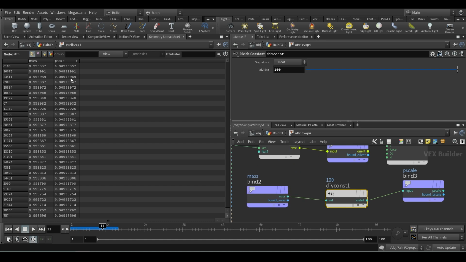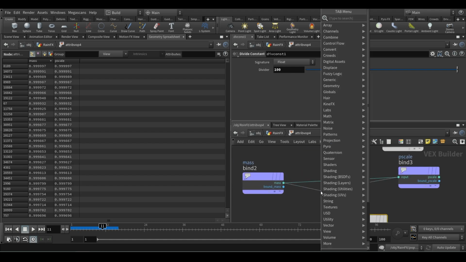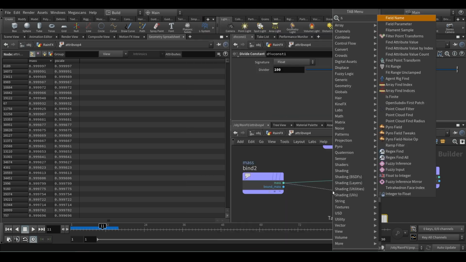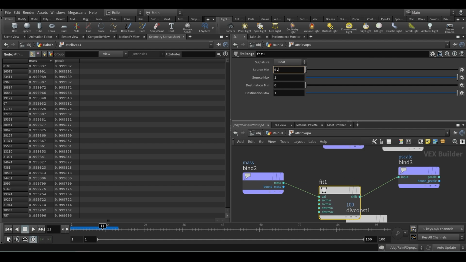So this is a good method. You are actually dividing and getting. So whatever the mass 9, p scale will be 0.09, and whatever the 6, p scale will be 0.06. This is also a good method, but I want to show you using fit range, okay. Before putting the fit range, I will see what's the minimum and maximum. So minimum is 0.6 and maximum is 9, okay. So fit range, minimum is 0.6 and maximum is 9, so I keep it 1 and I'll keep it 5, okay.